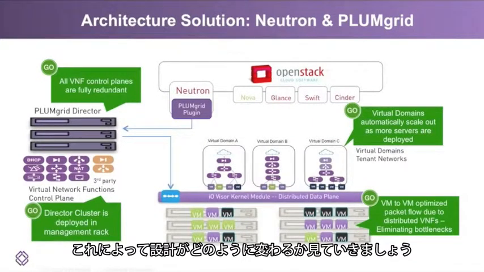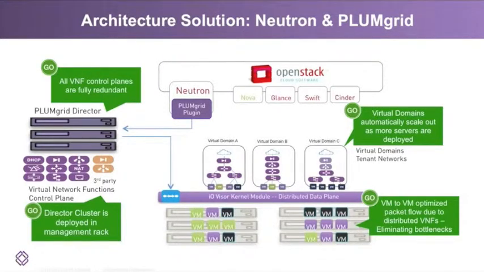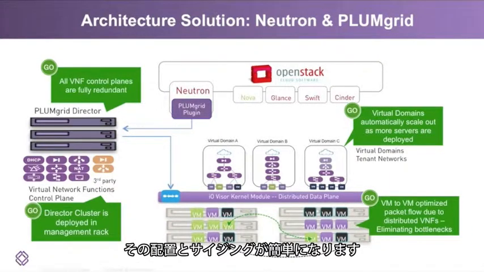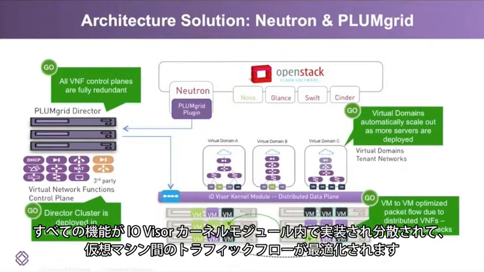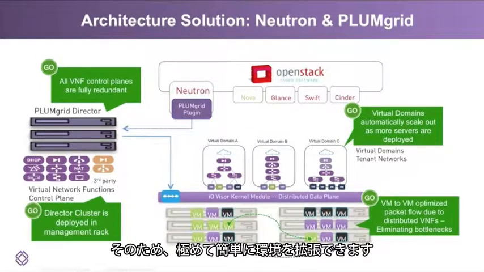Now let's look at how this changes your design. First of all, the PLUMgrid director is now only responsible for control plane services. So no data traffic will ever be sent to the PLUMgrid director, making its placement and sizing simpler. All the features are now implemented, distributed within the IO Visor kernel module, making the virtual machine to virtual machine traffic flow optimized. Virtual domains and virtual network functions within virtual domains scale out automatically as more servers are deployed, making growing your environment extremely simple.